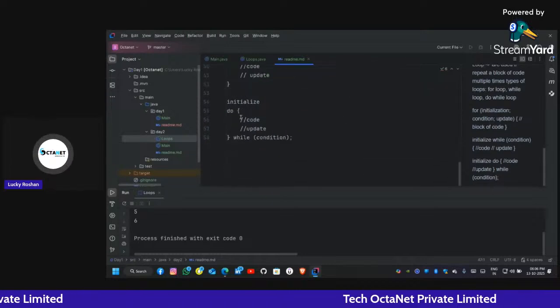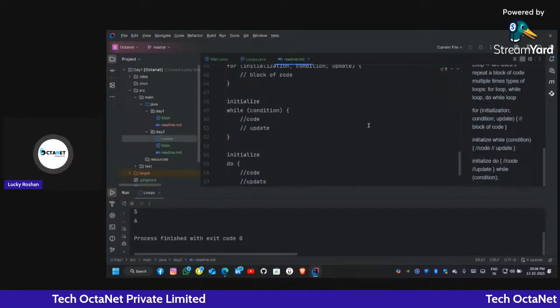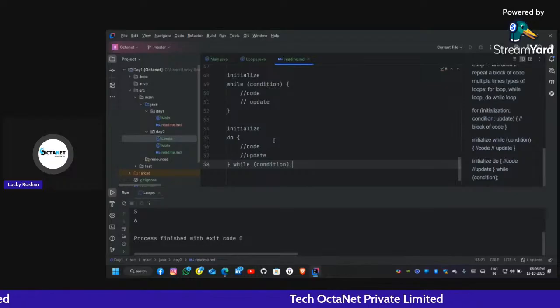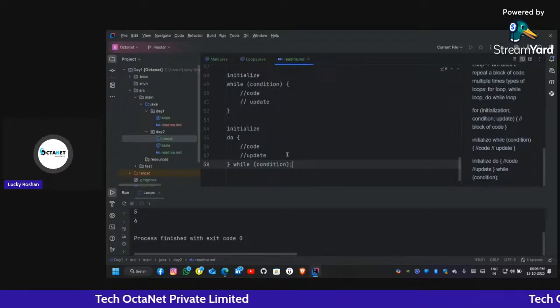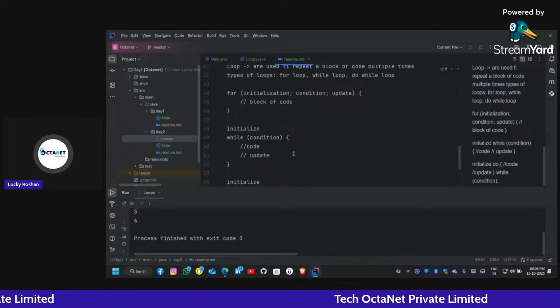But here in do while loop the condition is checked after the code executes. So what is the difference then? The difference in using the do while loop is that the code will execute at least once. Doesn't matter where the condition is, the code will execute at least once. But in for and while loops, since they are entry control loops, the code may not execute even once.